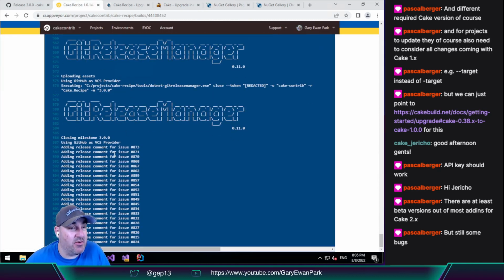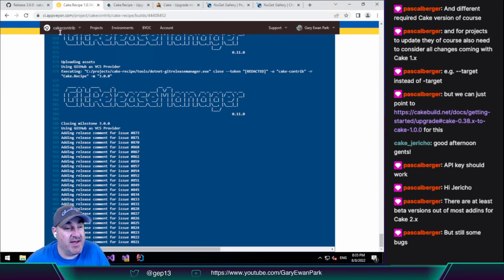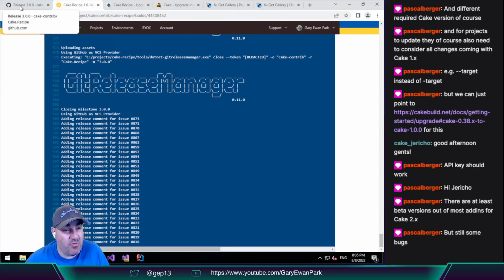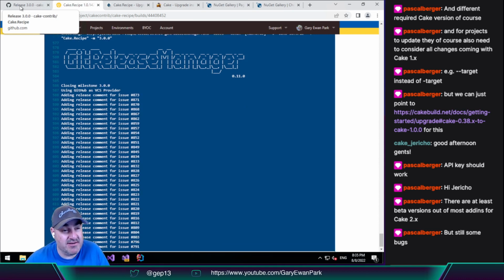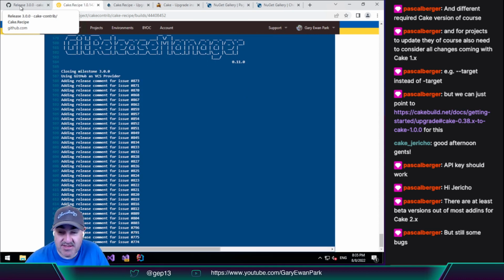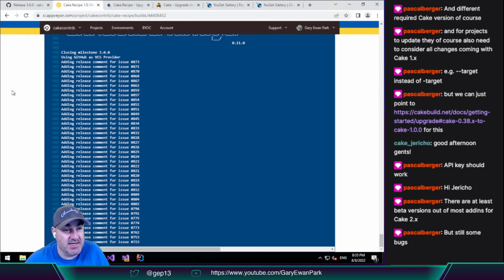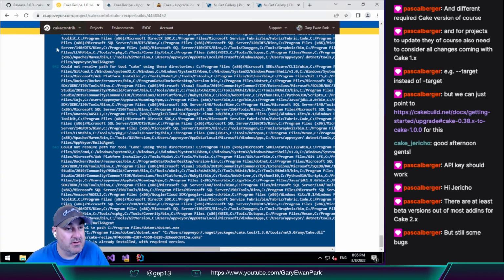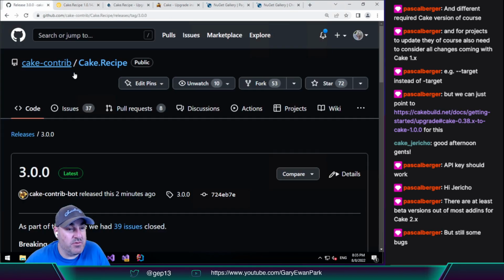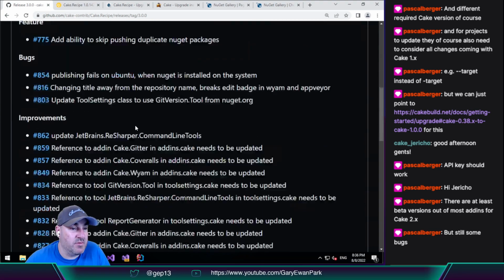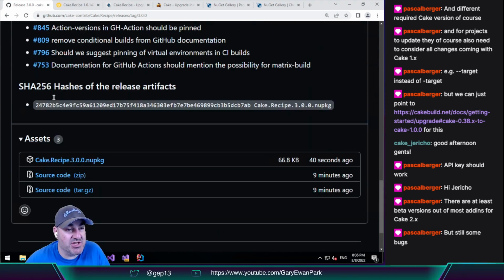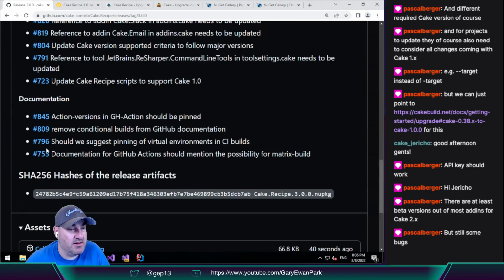So now it's updating all the GitHub issues. So if anyone is subscribed to any one of those 39 issues, they will be getting updated with a link saying that this is now shipped. So this is Git Release Manager in action. And then what we should get is an update to the release itself, where we get the SHAs added. So they added the SHA to the nupkg. All of this seems to be working.